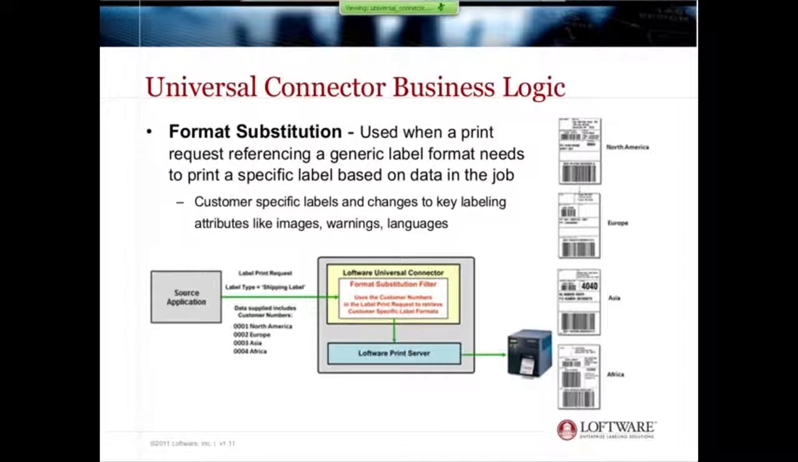And what this allowed them to do is, again, sending the flat file as they always have, determine based on where the product was made, which languages needed to show up, and which specific templates needed to be used for that particular product at that particular time. So what a format substitution does is it references a generic label format or a specific one, depending on your particular needs, where I may make a simple request for a product label.